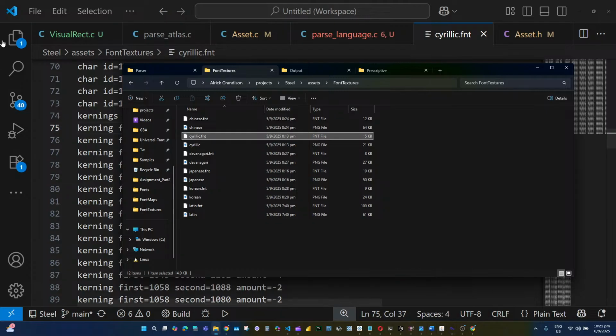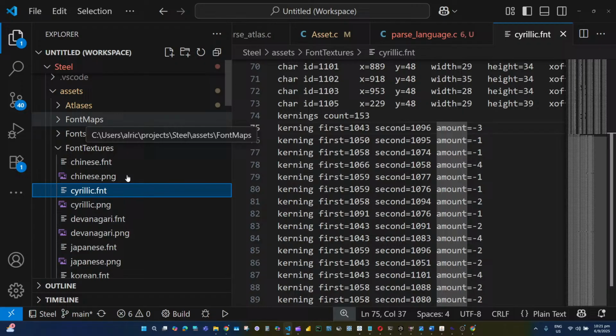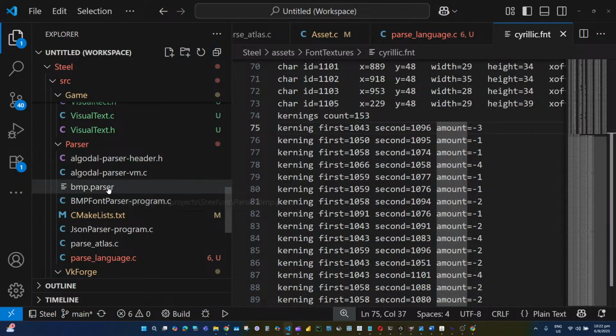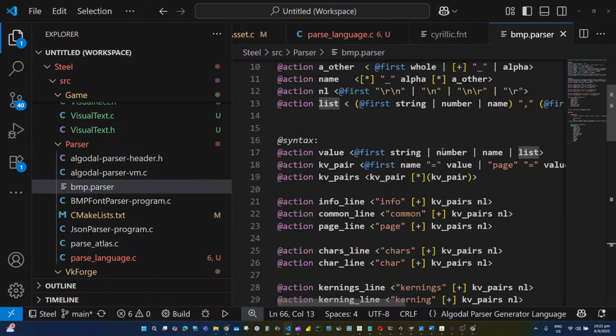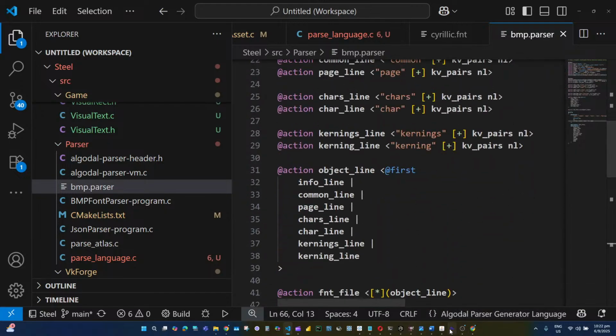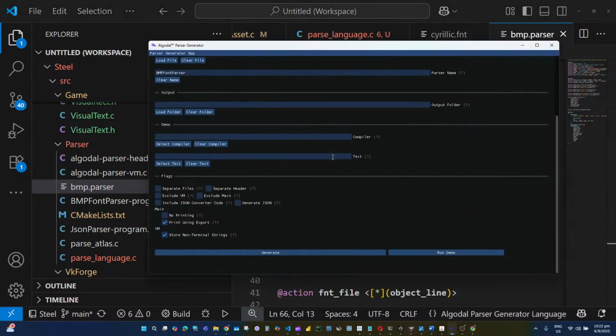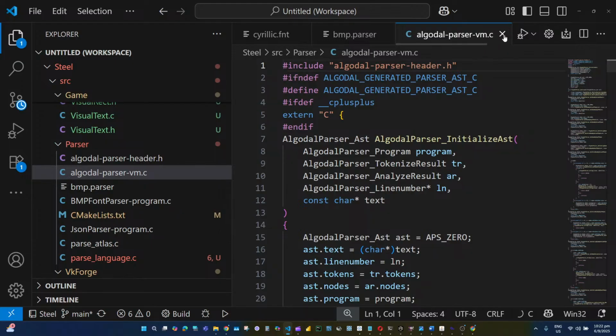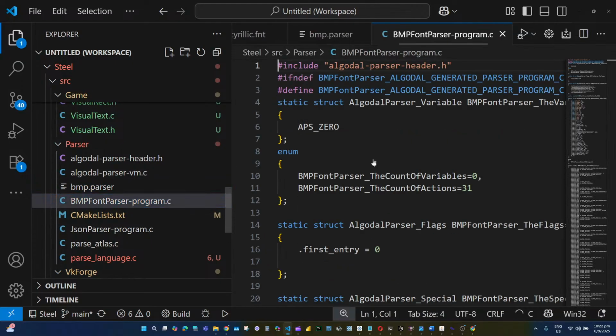I wrote it in my custom parser generator language, and here's the parser I wrote for the BMFont file, and I use my parser generator to generate the C code for the parser. And this is the C code. You're not going to understand it, because it's designed like a program. The parser is like a virtual machine, and this is the parser program that defines the language that I'm parsing. So I already have that.